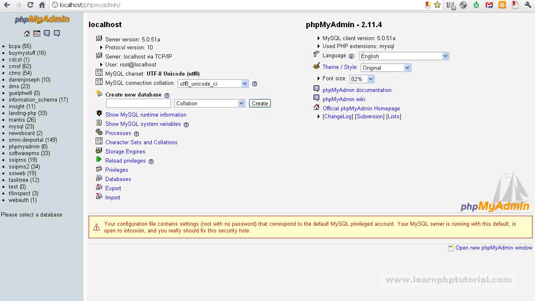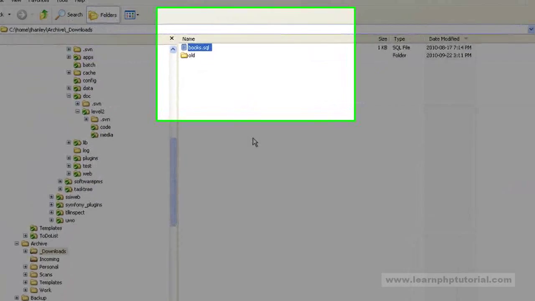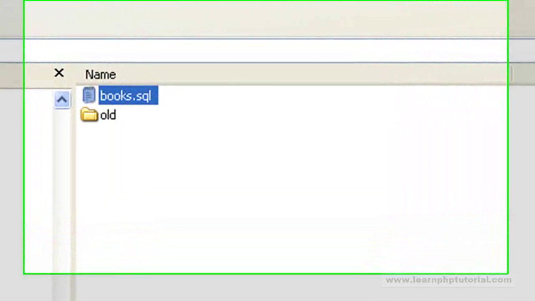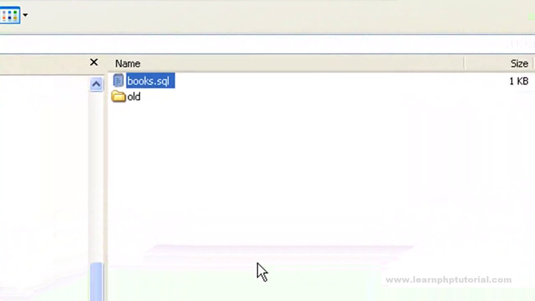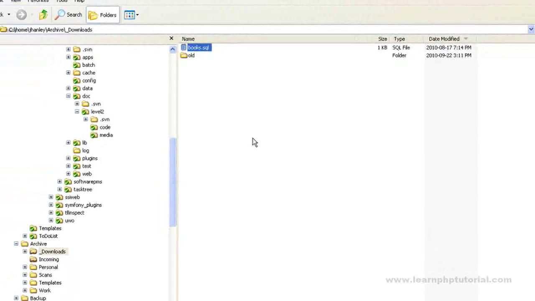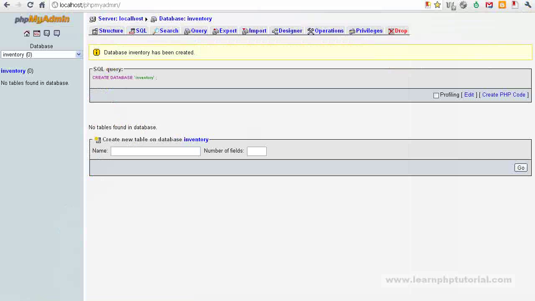Let's get started by creating your own database. Under Create New Database, type Inventory and press the Create button. You'll need one of the files from the Level 2 zip file. Copy the file books.sql to a place where you can easily upload it to your web browser. Now we'll import the file to add structure and data to our database.